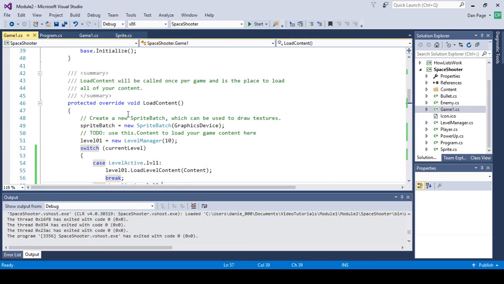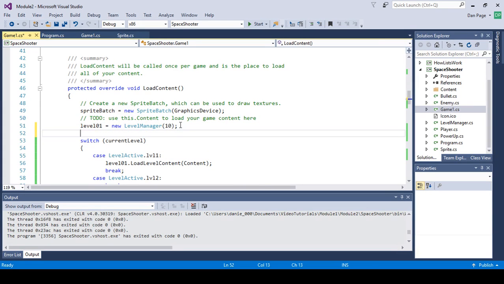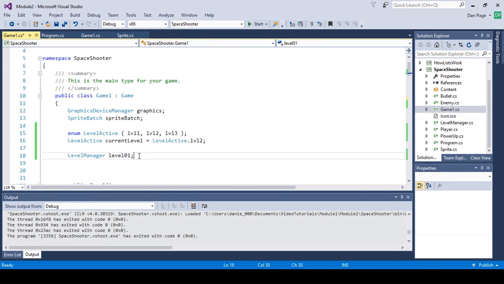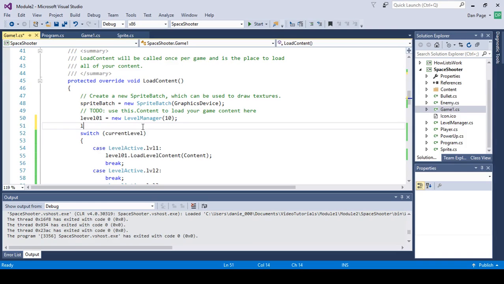So we have a level manager object called level 1. We want another one for level 2, and level 3. Level 3, done. And then we have to load in level 1 equals new level manager.